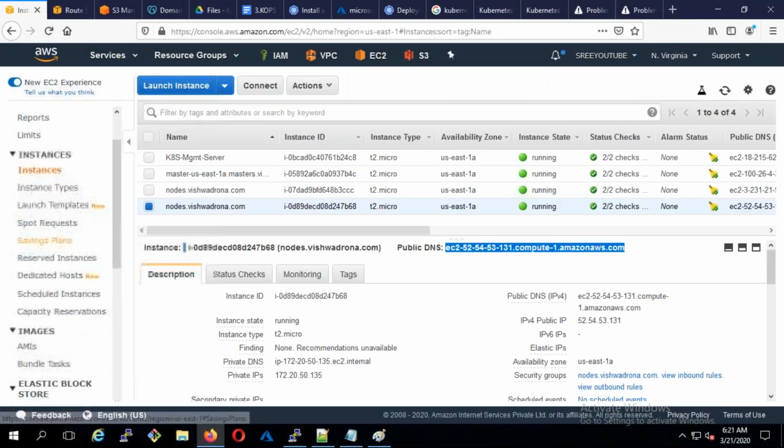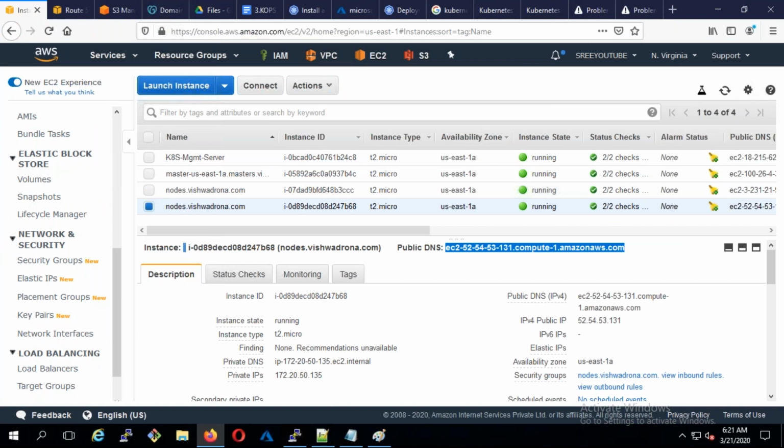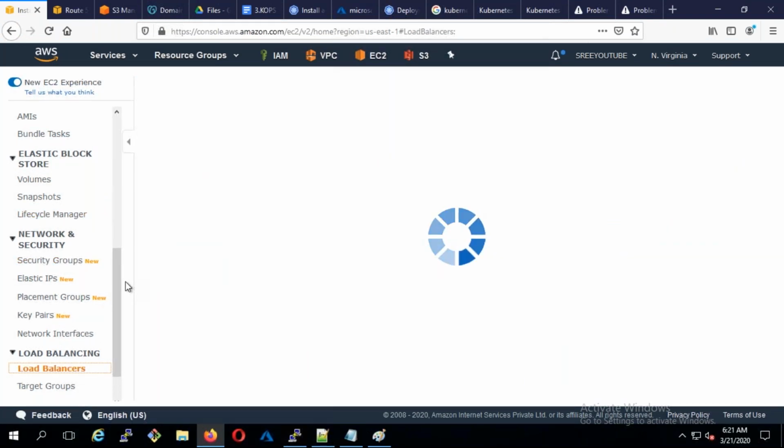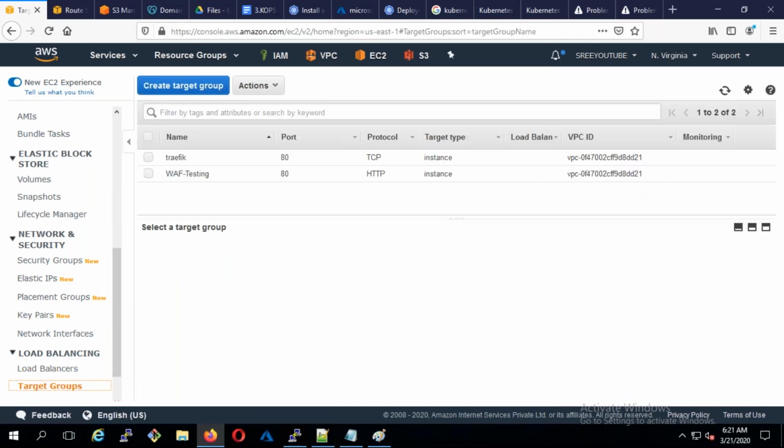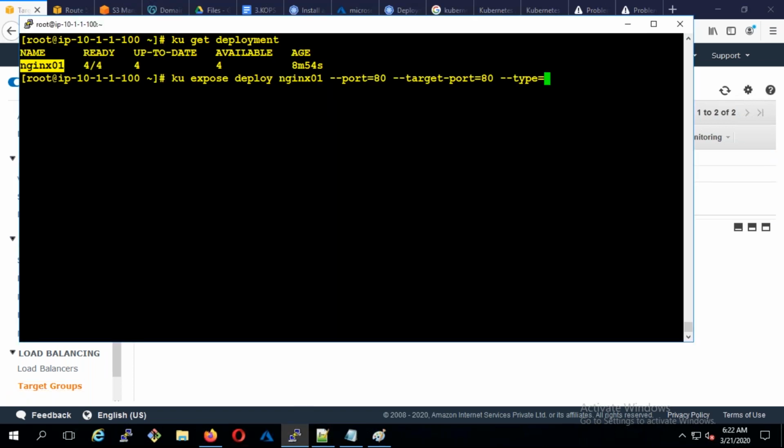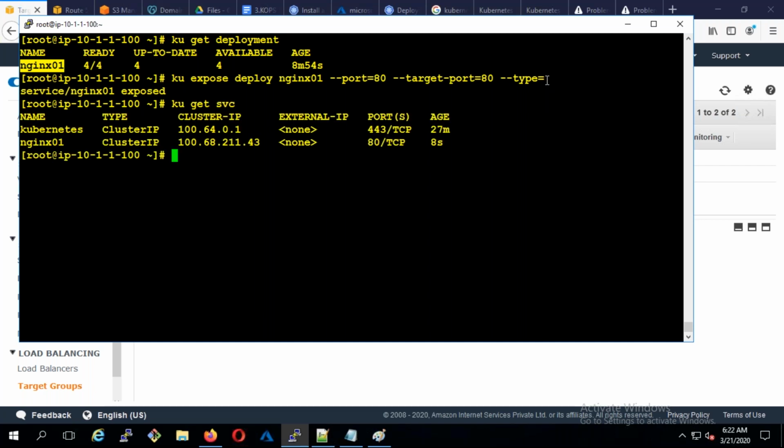So here, if I go to load balancer, let me see if I'm able to see a load balancer. No. And I have a target group, which is traffic and WAF testing. These are different actually. Now let's see what will happen if I hit enter without the type. If you see, --type, I didn't give anything. What has happened? kubectl get svc, for short form service.